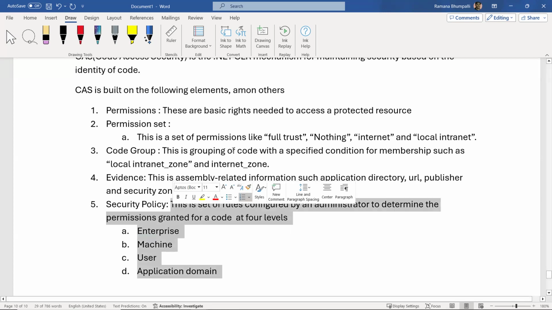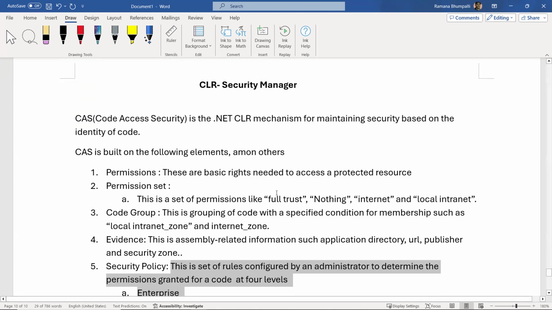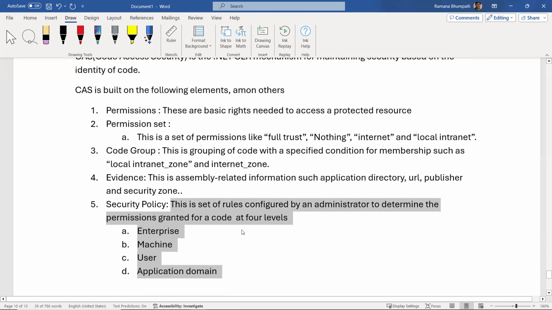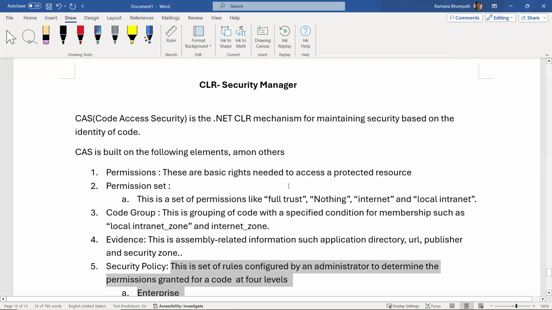This is something you just need to know, but you don't need to use it because the CLR will take care of securing your code. But you must understand what CAS, code access security, is. It sits on top of the .NET CLR for securing your code based on the identity of code. It has built-in elements: permission set, code group, evidence, and security policy. Based on those, it provides security for the identity of your code. This is the definition and brief information about the security manager inside the CLR.